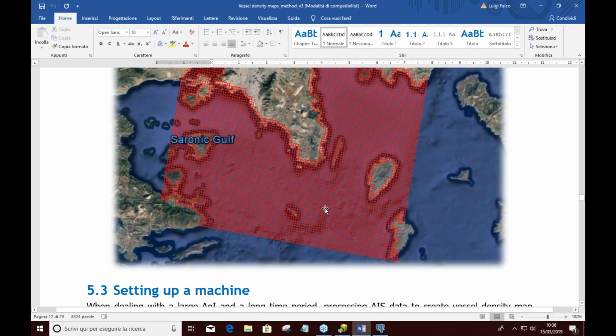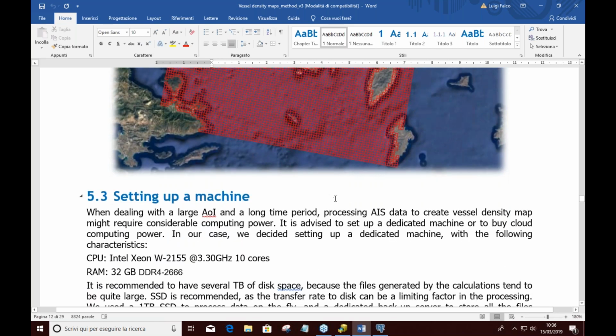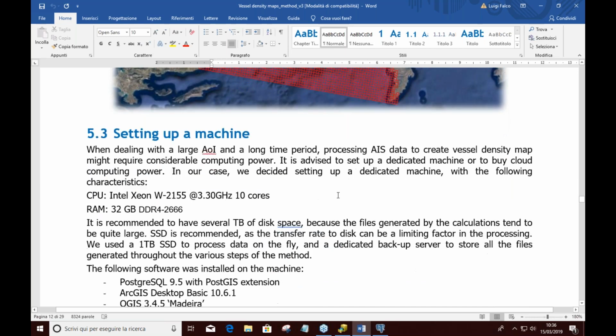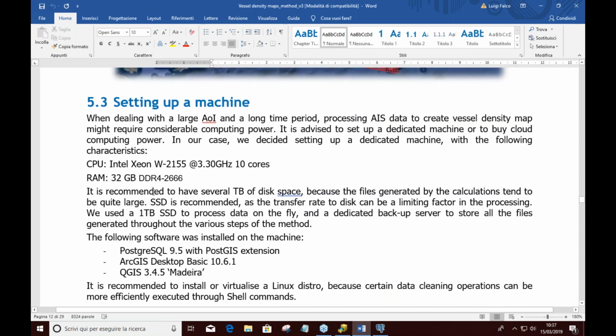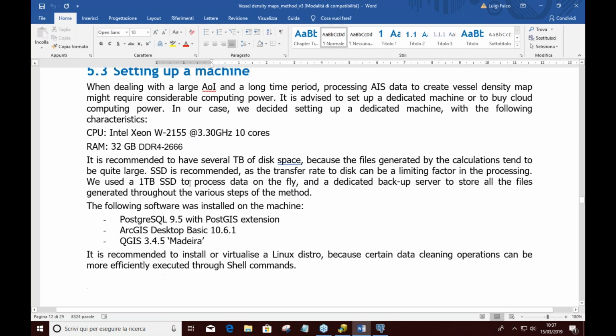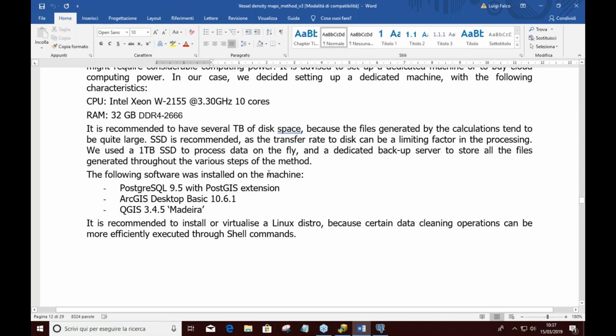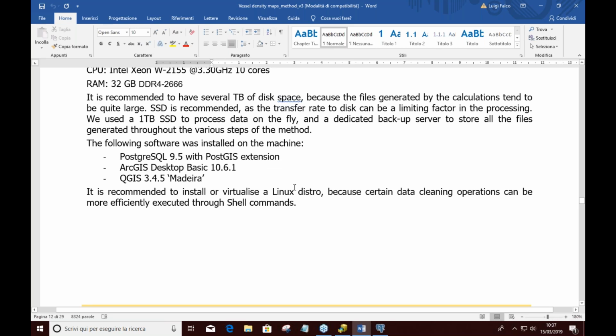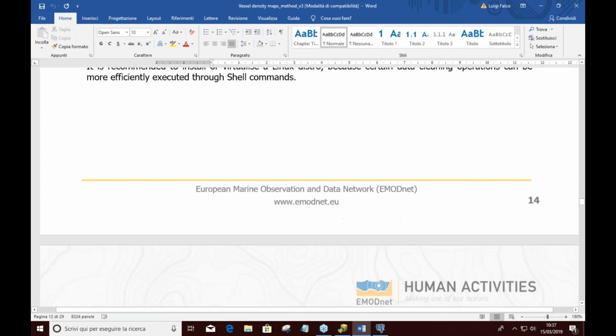Then, once the grid was defined, we set up the machine for the calculations. The machine chosen was an Intel Xeon with 3.3 gigahertz, 10 cores, with 32 gigabytes of memory, and we used an SSD as main disk, and we installed the following software in the machine: PostgreSQL 9.5 with PostGIS extension, ArcGIS Desktop Basic 10.6.1, and QGIS 3.4.5 Madeira with all the extensions, such as GDAL. We also virtualized a Linux distro because we use the Linux bash shell commands to clean the raw data.